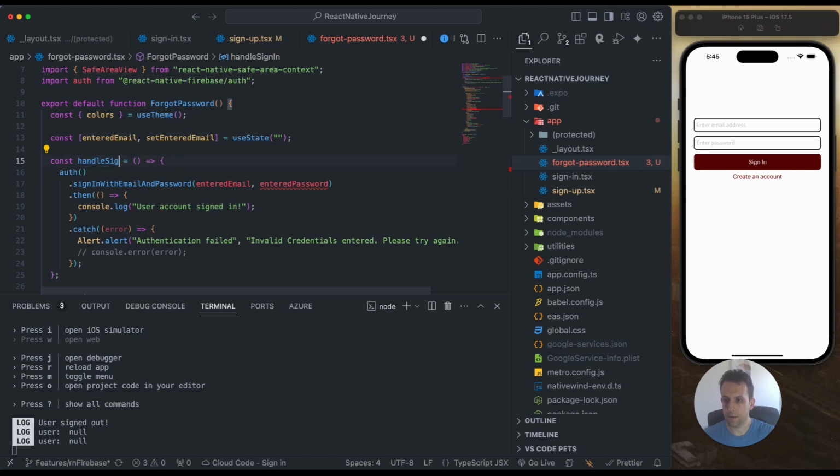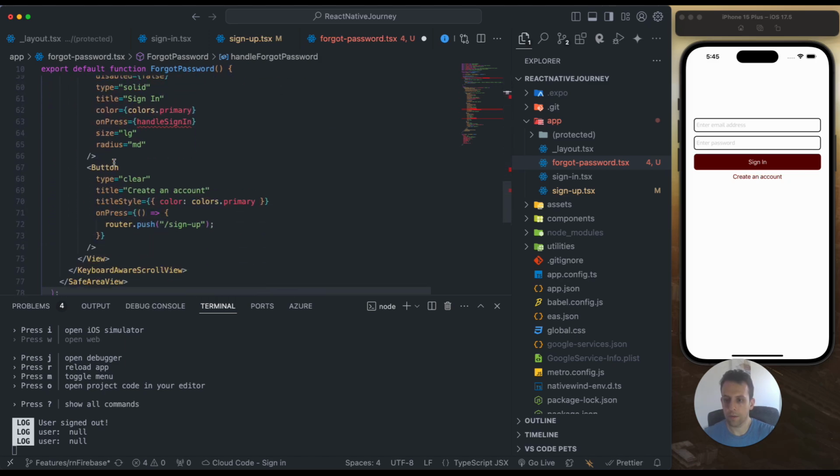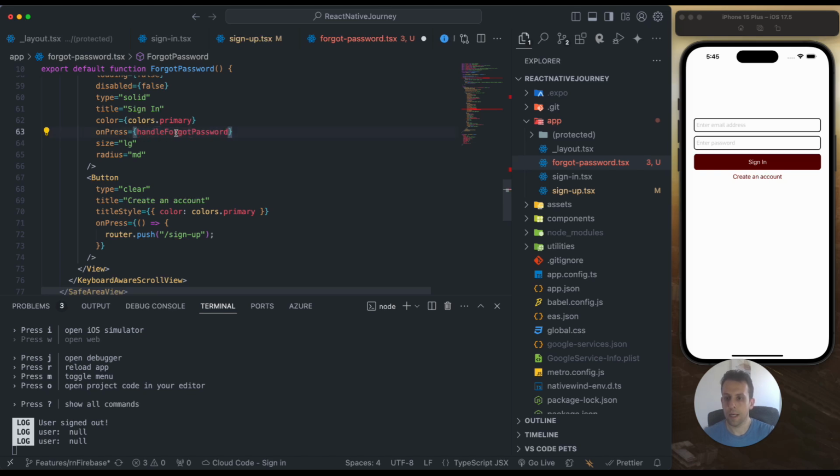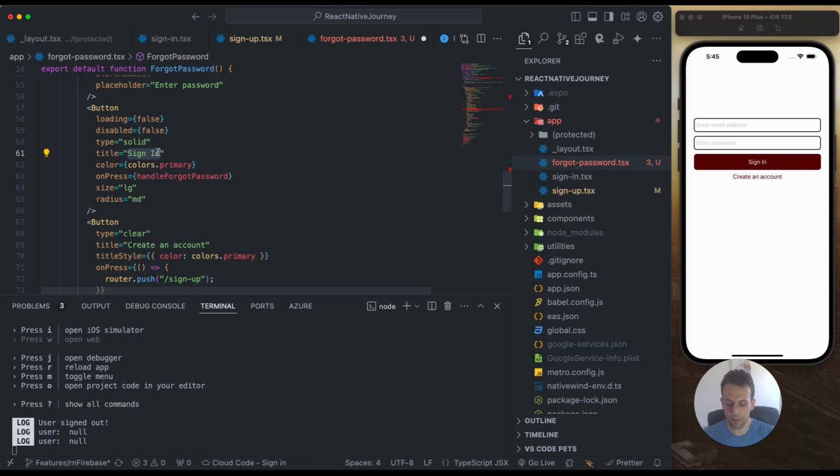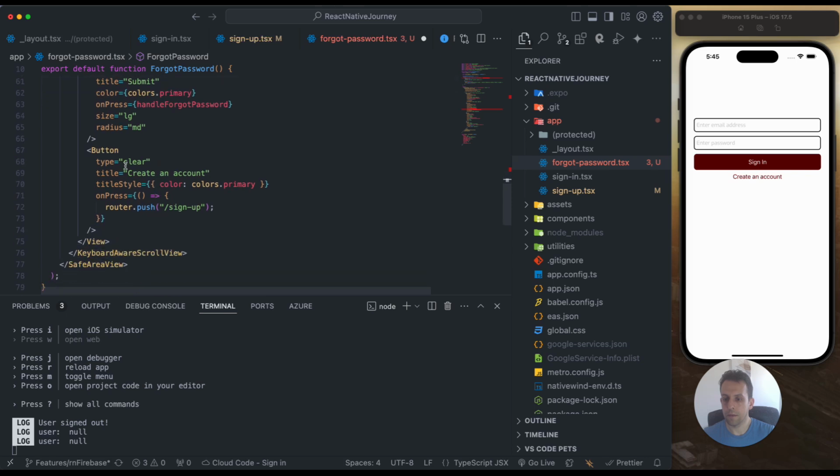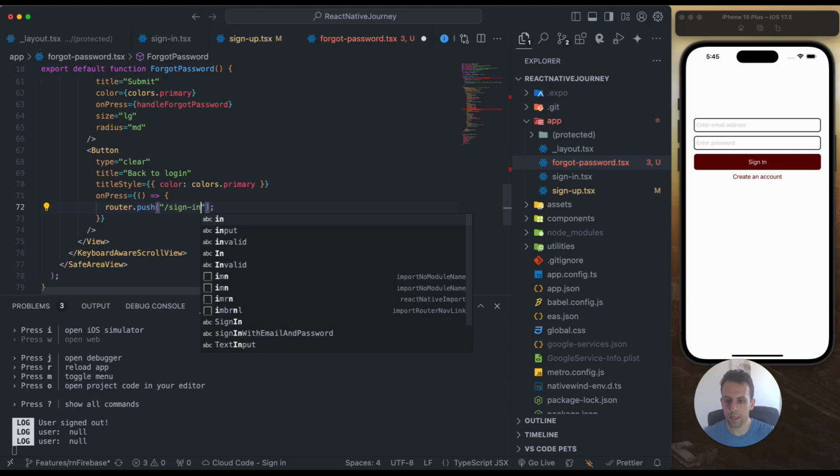Handle sign in is going to be handle forgot password, and this is gonna be the exact function that we call when we hit that button. And the button, instead of sign in, it's gonna say submit, and then we don't need the sign up here. We can actually do back to sign in instead, back to login, and then this will be the sign in page.